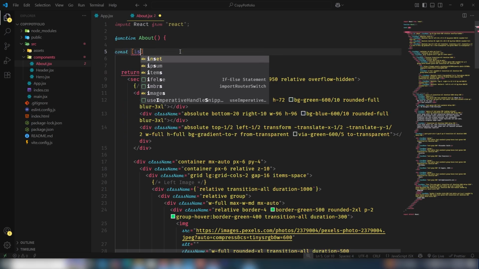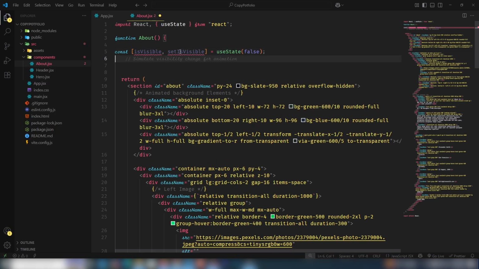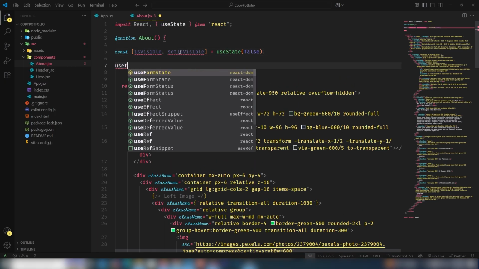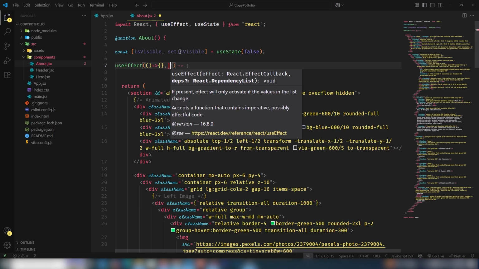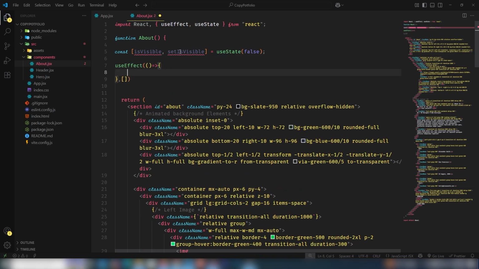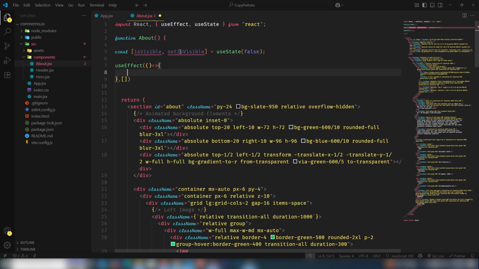Const is visible, set is visible. By default I need to assign the false. The next thing I'm gonna use the use effect hook. Inside there I'm gonna add the observer function like this one. So I'm going to show you how you can use that.